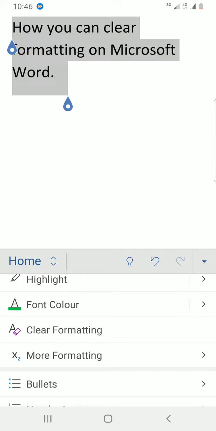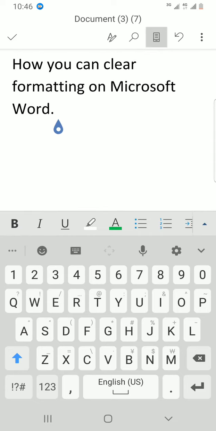Okay, as you can see, your text has returned back to its default state. So I have cleared the formatting that was initially applied on it. So you can use it to clear any formatting applied on a text in your document and return it back to the way it's supposed to be or the way it used to be.